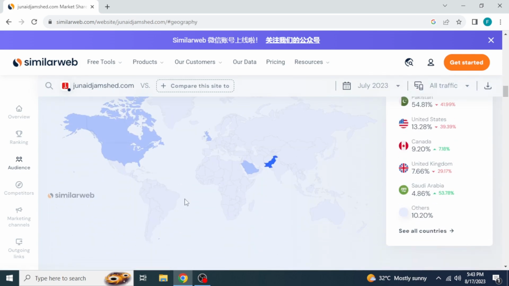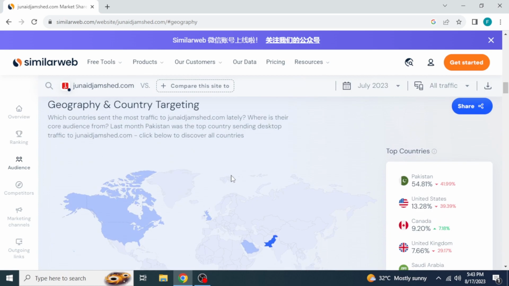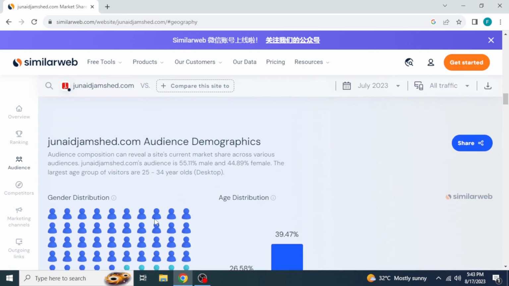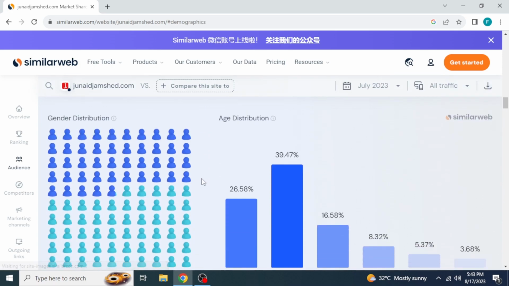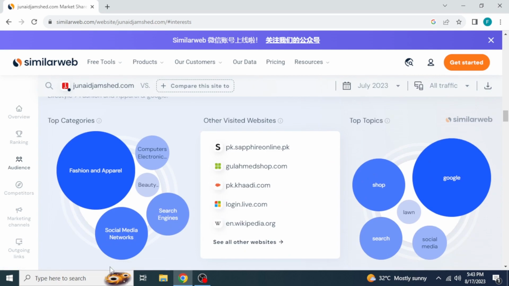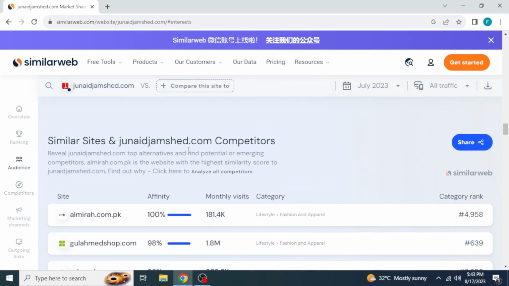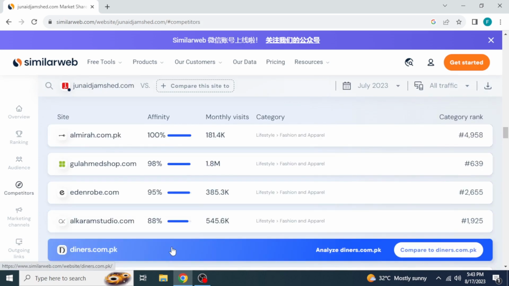Geography and country targeting. Website traffic is from the countries on the right side in the top countries section. These are audience demographics, gender and age distribution. 44% female and 55% male. Mostly people aged 25 to 34 visit the site. These are the top categories, other visited websites and top topics. These are the competitors of this website, and you can compare this website with its competitors.